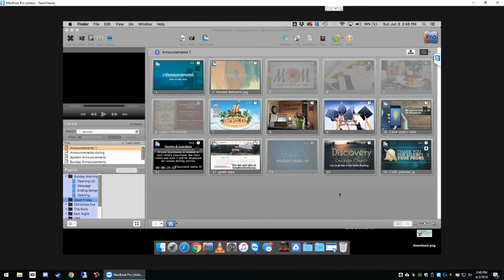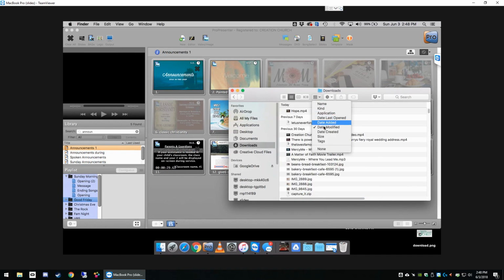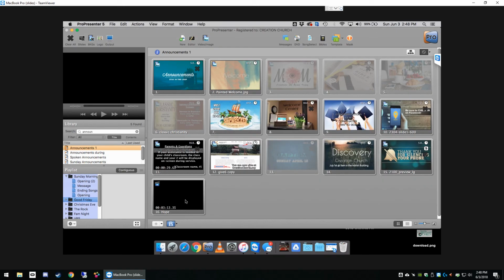Let's say you downloaded a picture or video to the Mac that you want to add to ProPresenter. You go to the Finder. It's probably in your Downloads folder, and this is ordered by date modified. So you just drag and drop it into your document that you have, and it shows up as a new file. Once you click on it, it plays over in this corner.